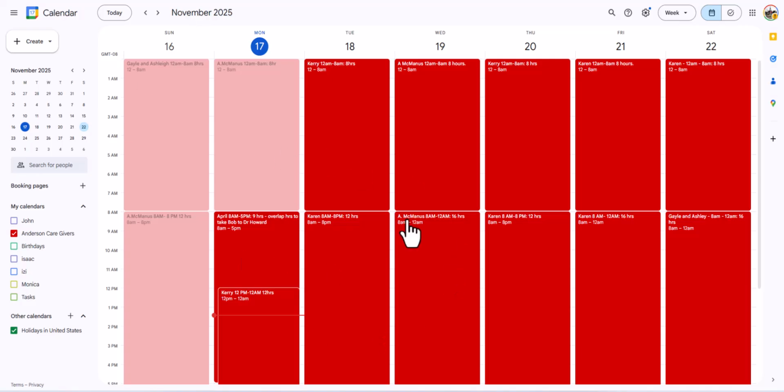If you don't see the calendar at all when you come in here, make sure you are logged in, and if you hover over your icon here, you can see which account you're using, and make sure that's the account that you gave me and that I shared with you. If you have two different Google accounts, you want to make sure you're on the one that you gave to me. Also over here, make sure that the Anderson Caregivers calendar is checked in order to see this. You could check other calendars, but that one needs to be on in order to see this view.